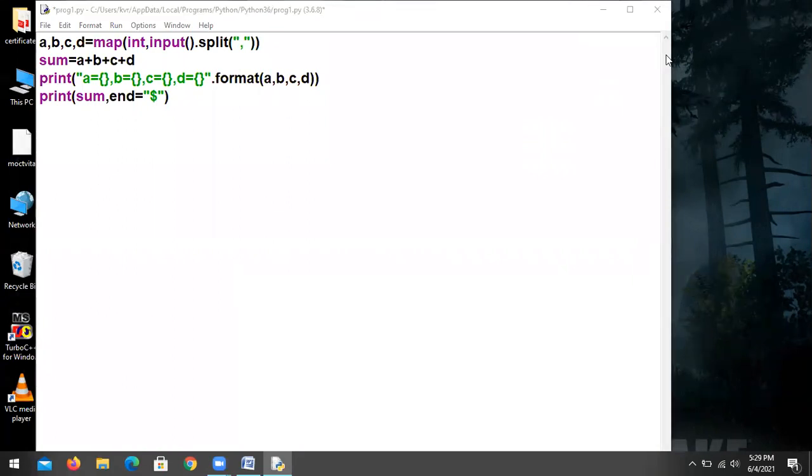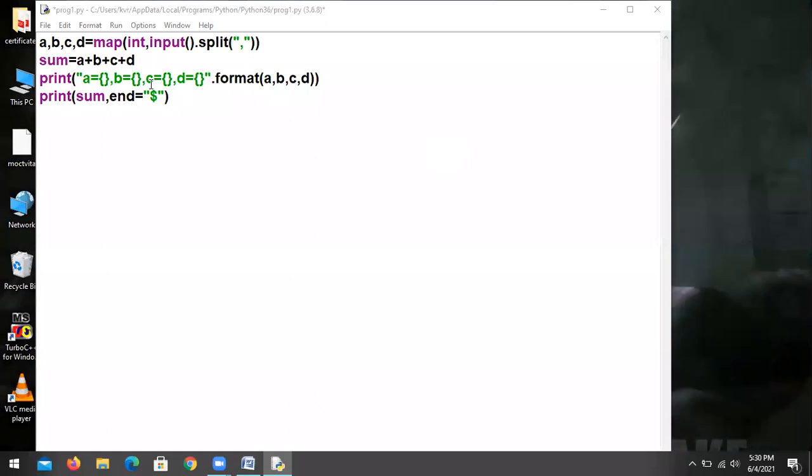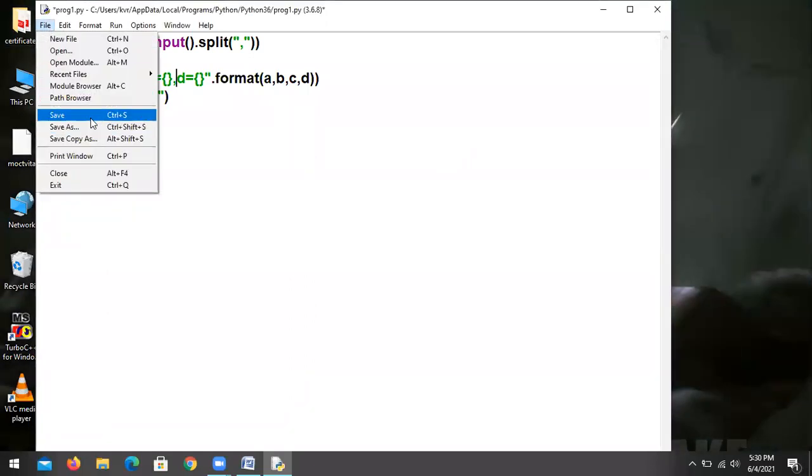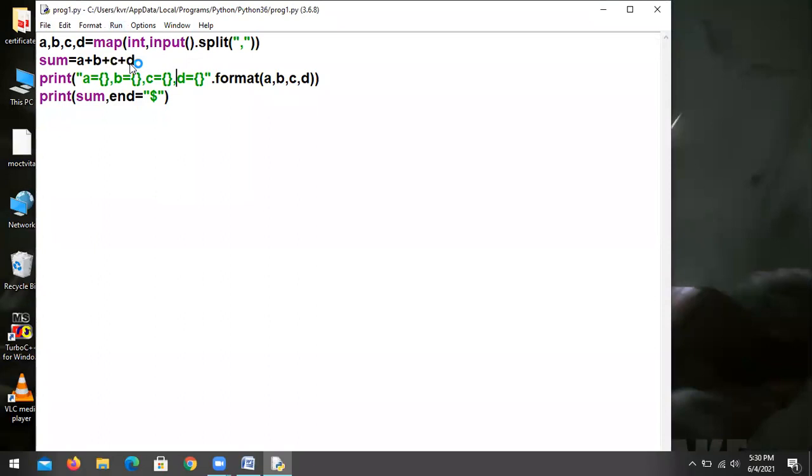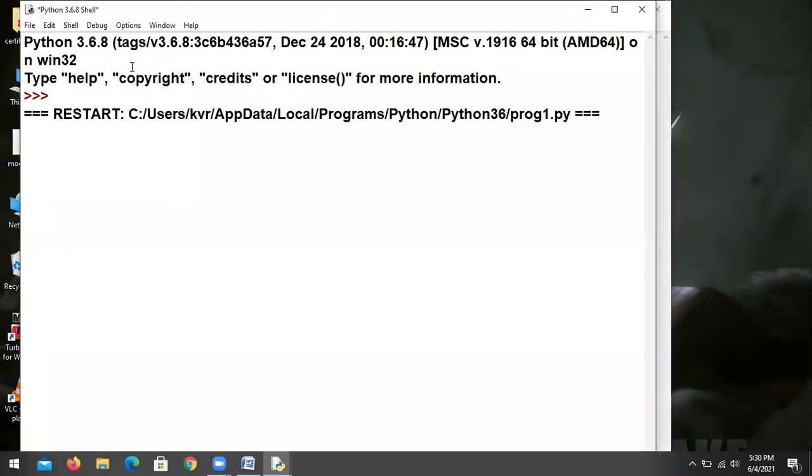If you change the order, the first value will be substituted in the first parenthesis, the second value in the second parenthesis, the third value in the third parenthesis, the fourth value in the fourth parenthesis. I will show. A equal to 4, B equal to 5, C equal to 6, D equal to 7.